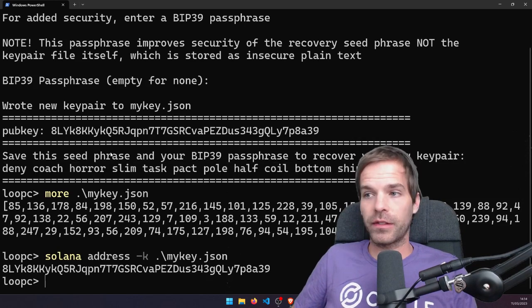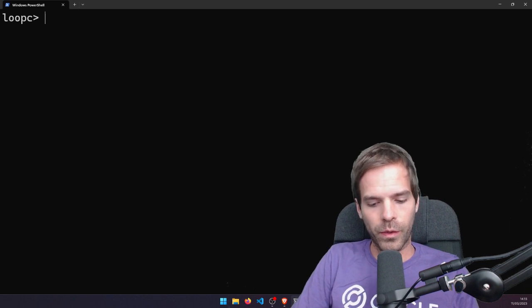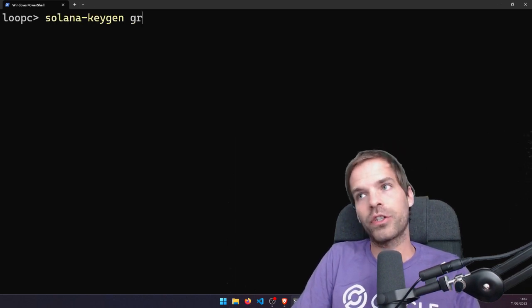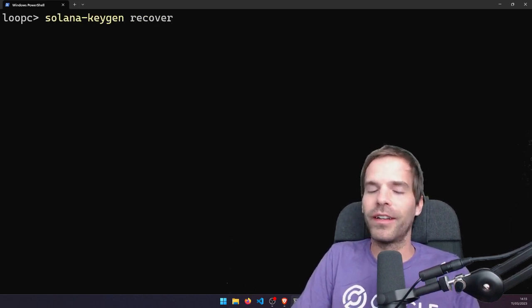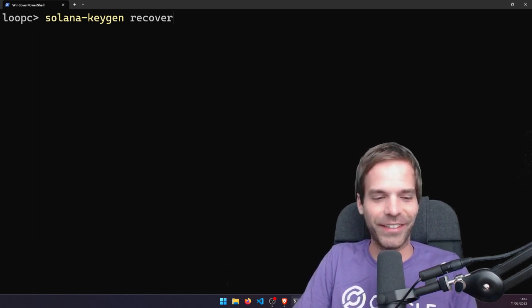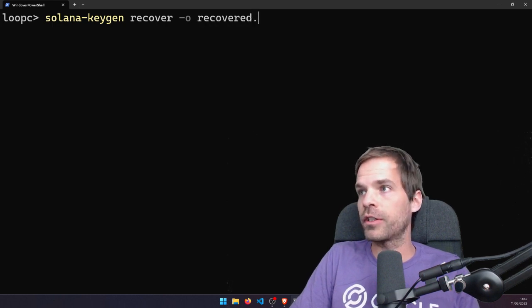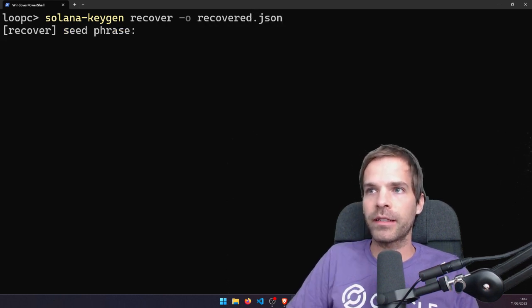Maybe let's actually do this. Let's use this seed phrase here and derive the key again. So that would work with solana-keygen recover. I already automatically want to write grind. I'm so used to writing grind. Then we specify where we want it to go, recovered, and press enter.